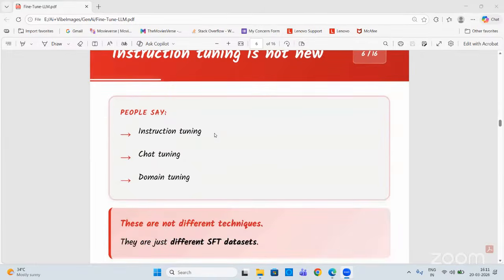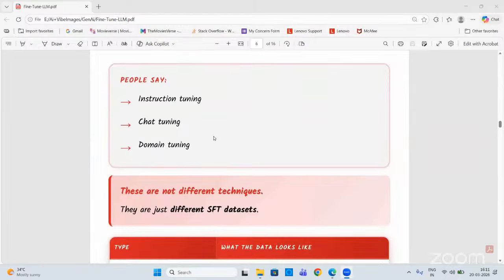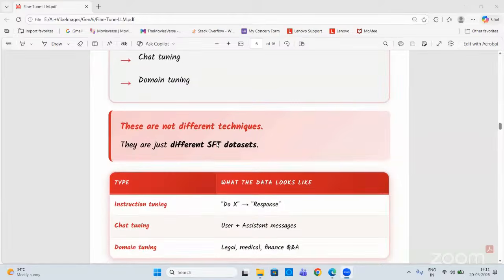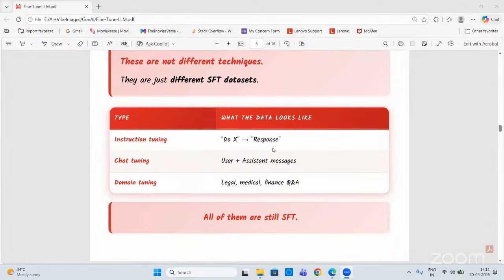Instruction tuning is not new. People say instruction tuning, chat tuning, domain tuning. These are not different techniques. They are just different SFT data sets. Instruction tuning: do X, response. User, and legal, medical, finance Q&A, domain training.